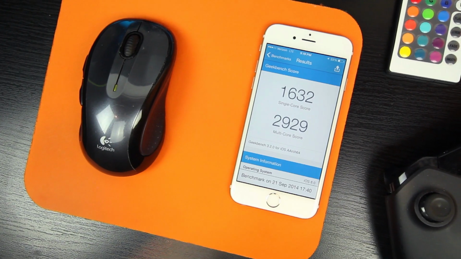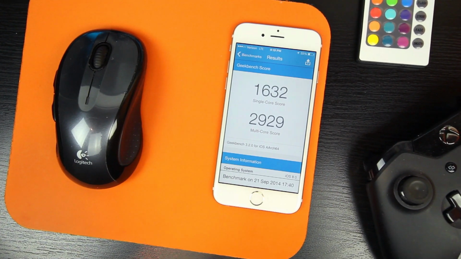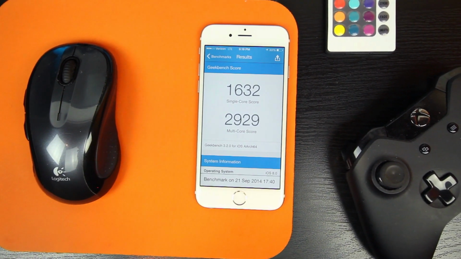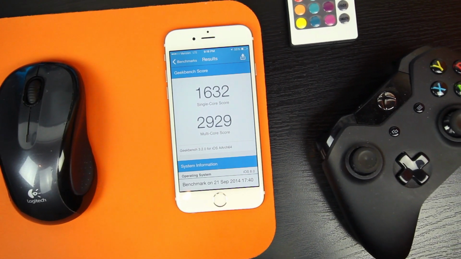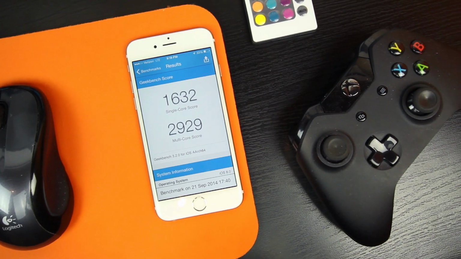That is about all I have to show you guys with these benchmarking applications. I really hope you guys got a better idea as to what kind of performance the iPhone 6 is capable of. Obviously, the scores will change a little bit here and there as you run them multiple times, but let me know what kind of scores you got with your phone. I want to see some numbers down below in the comments.